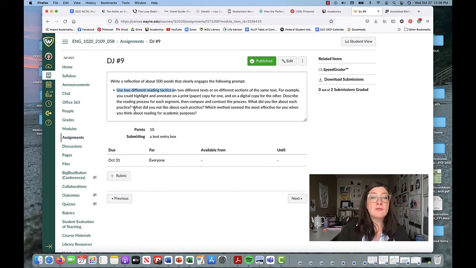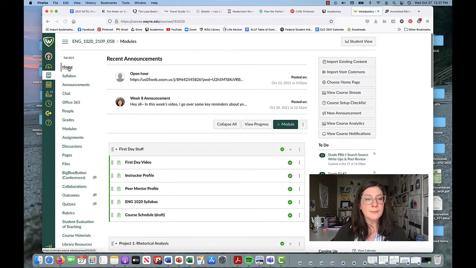You have lots of different options for reading practices, but what you want to do in this digital journal is compare and contrast 2 reading practices and then evaluate them according to strengths or weaknesses. Which method seems most effective for you? That's what we want to get at in this digital journal.